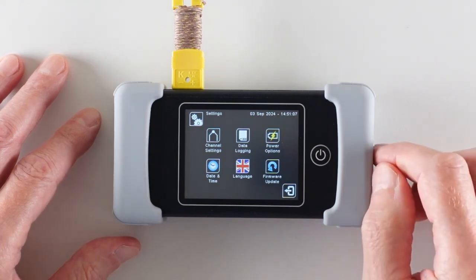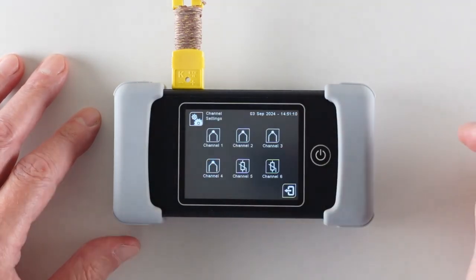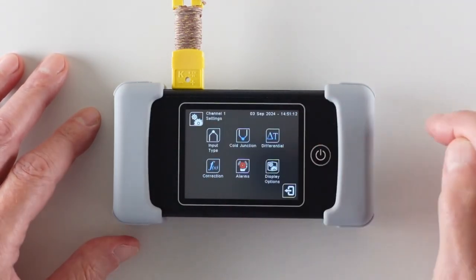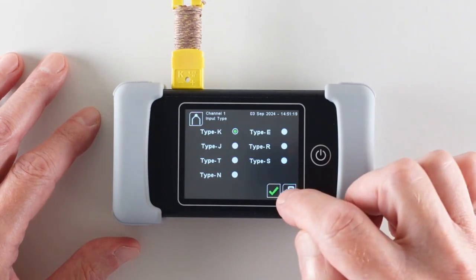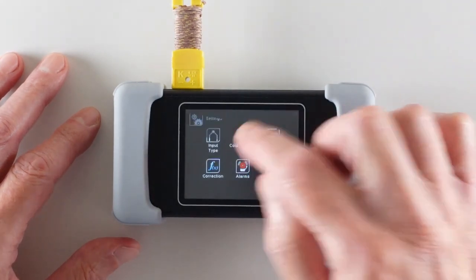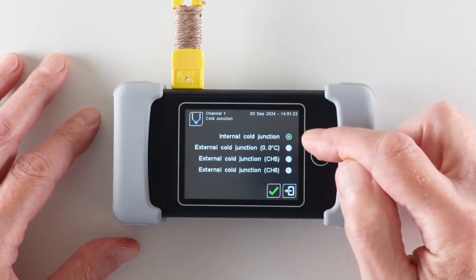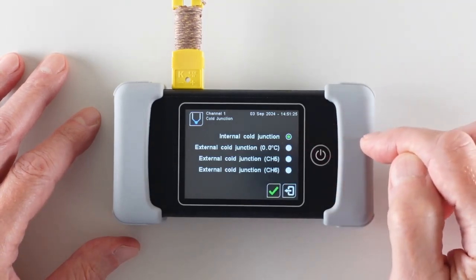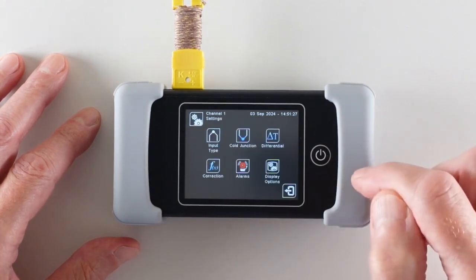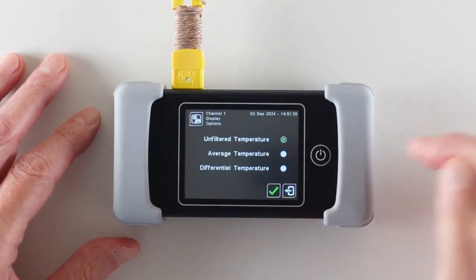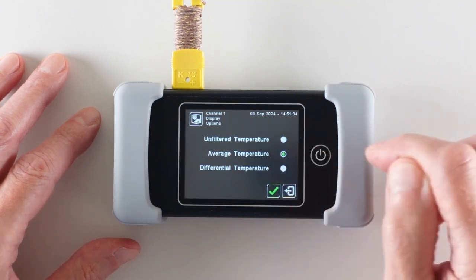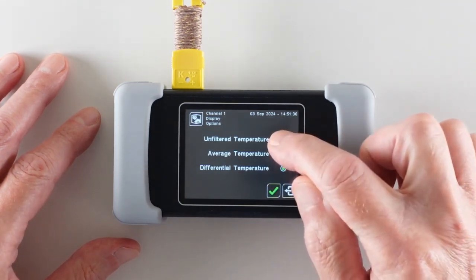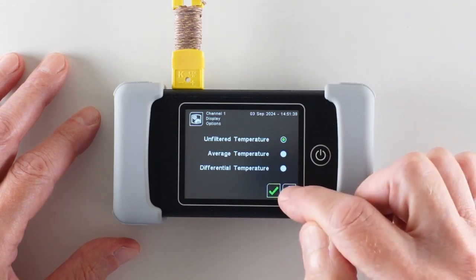Next, let's go into channel settings, and for channels 1 to 4 we can input the type of thermocouple probe that's attached, and then we can choose the cold junction mode in a separate submenu, with the default option being the internal cold junction. In the display options submenu, we can see that unfiltered temperatures are displayed by default, but this can be changed to average or a differential temperature between 2 selected channels.